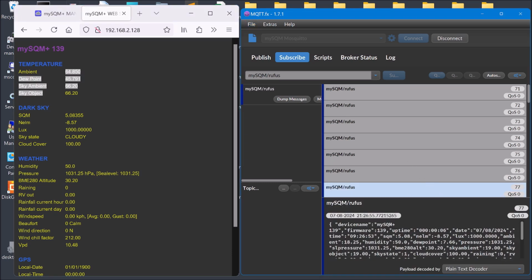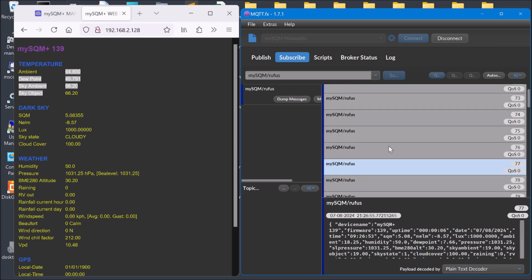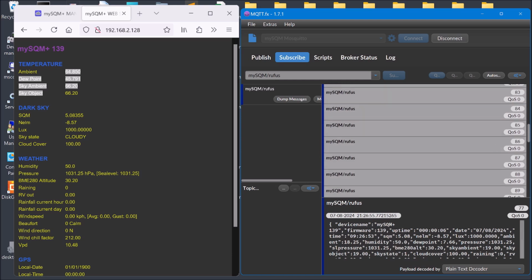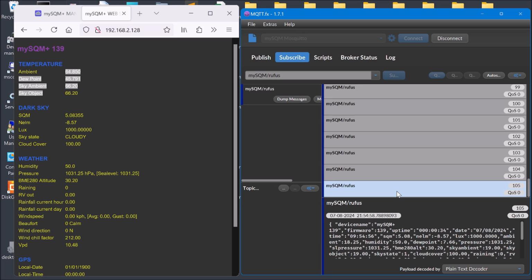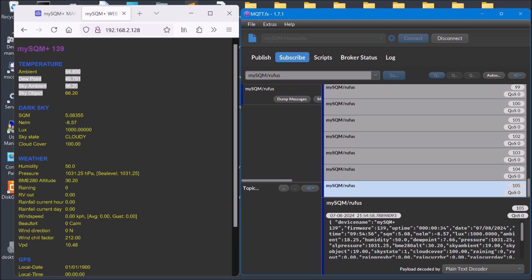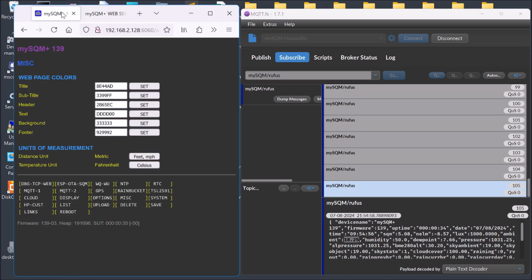I've got MQTT running here. Ambient is 18.25, which is Celsius. And if we, sorry, let's go and have a look down here. We can see here that the last message sent by the controller to a broker has the ambient value of 18.25, and we know that that's the Celsius version. So all we have to do is wait for the MQTT to catch up.